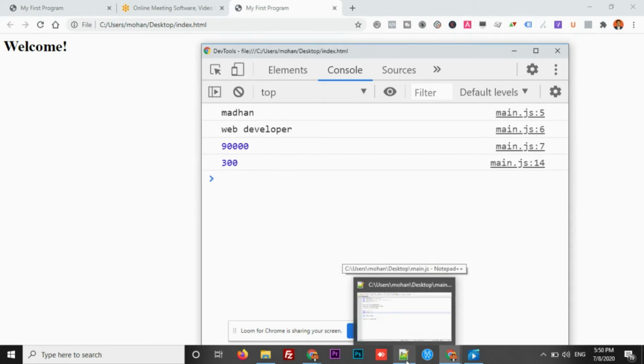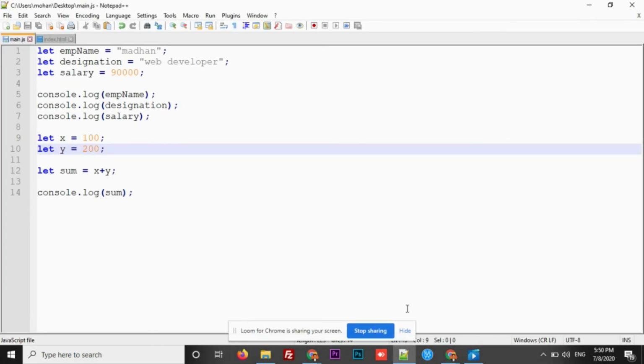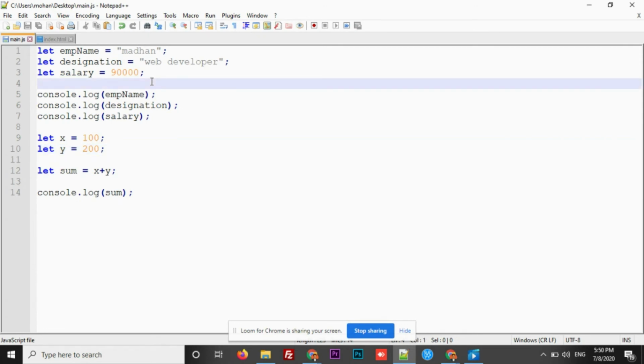Now, what is meant by a constant here? So for variables, if you want, you can reassign the value. That's what a variable is. Variable in the sense, you can reassign the value. Even though the value has been assigned once, one more time if you want, you can reassign. That's what we call a variable. Let me quickly show you what I mean by that.